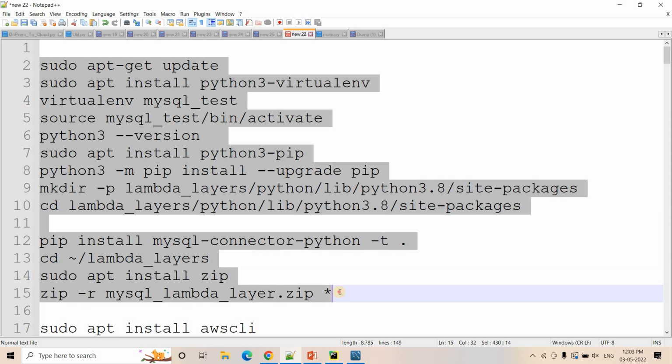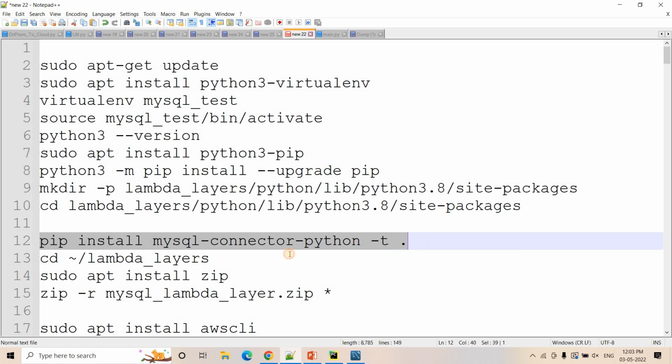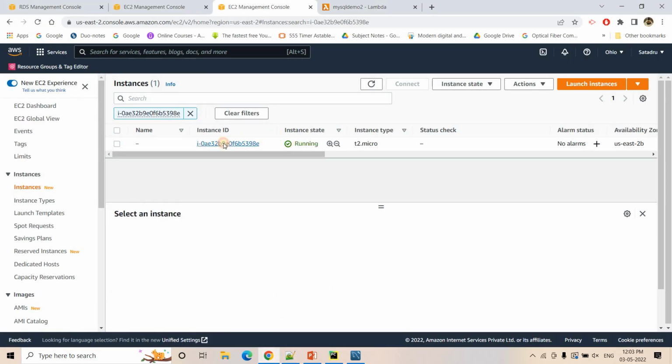Then we can enter the EC2 instance and execute this particular piece of code. This is the same as what we used in our earlier discussion for creating a Lambda layer for Snowflake. The only difference is that earlier we installed Snowflake packages, and now we will be installing the MySQL connector packages. Okay, so here it is in running state.